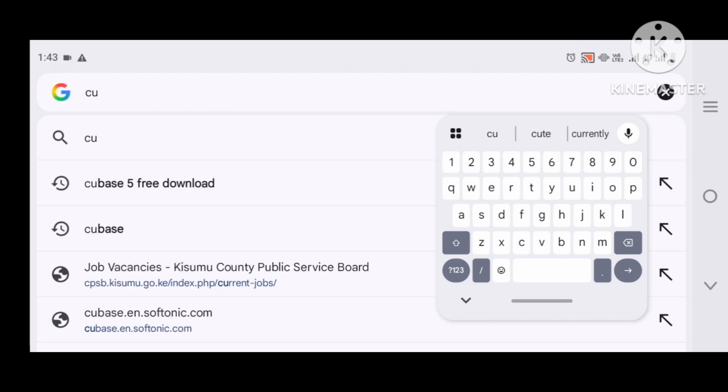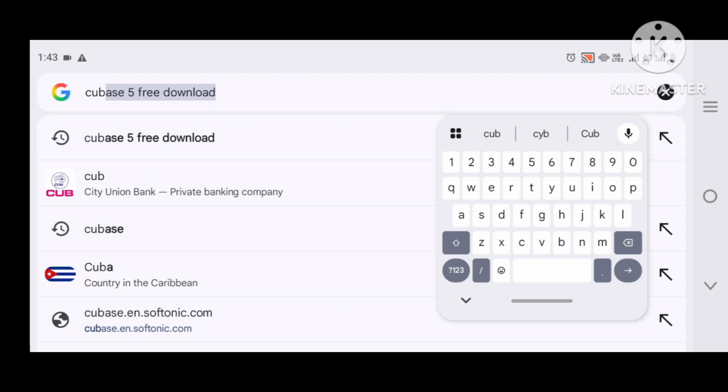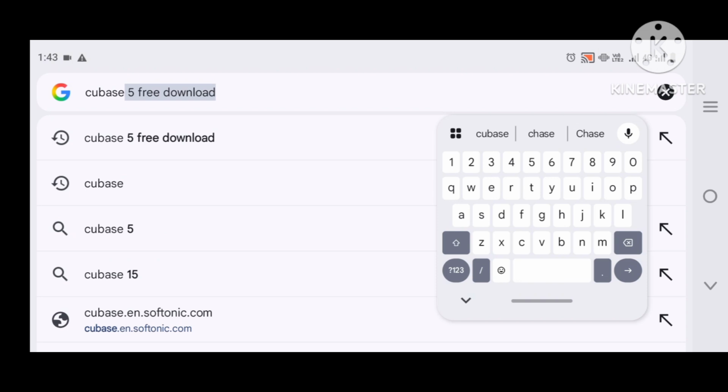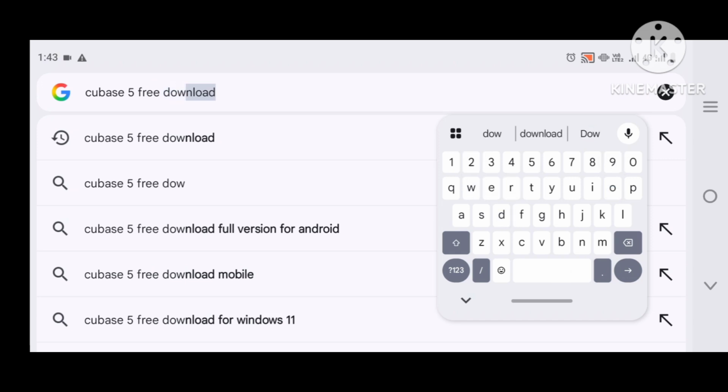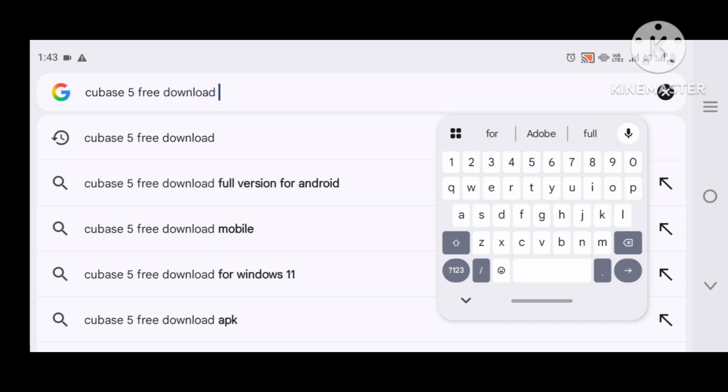Cubase. Just type Cubase 5. Since we don't want to download it for free, then type Cubase 5 free download, the way it appears there. Cubase 5 free download, or you can also type Cubase 5 free download for PC.